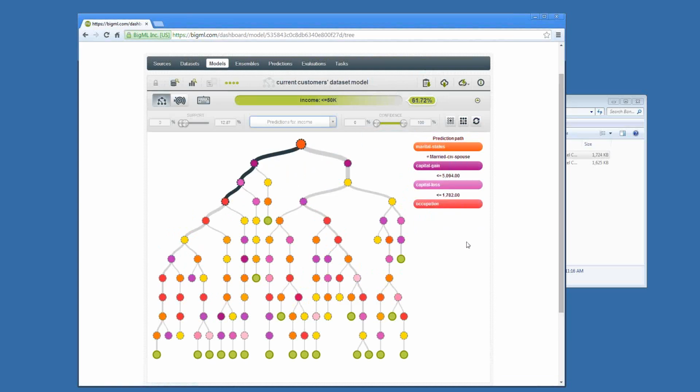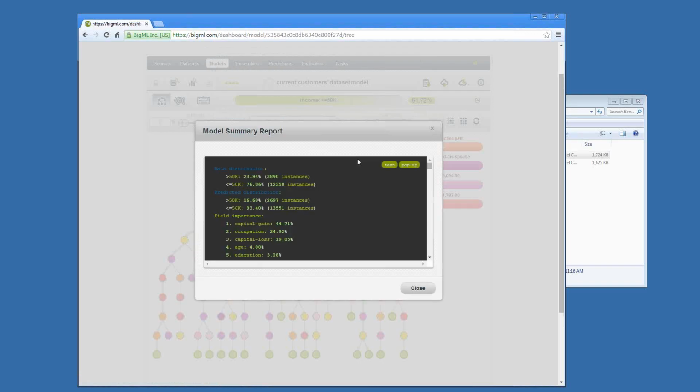However, there's more data and more information to be gained from this model. First of all, we have our model summary report. This model summary report shows you many things, including the field importance. And you can see here what are the most important fields in determining the predictive outcome. So, for example, we see the capital gains, and occupation, and capital loss are the three fields that have the most impact on the ultimate prediction.